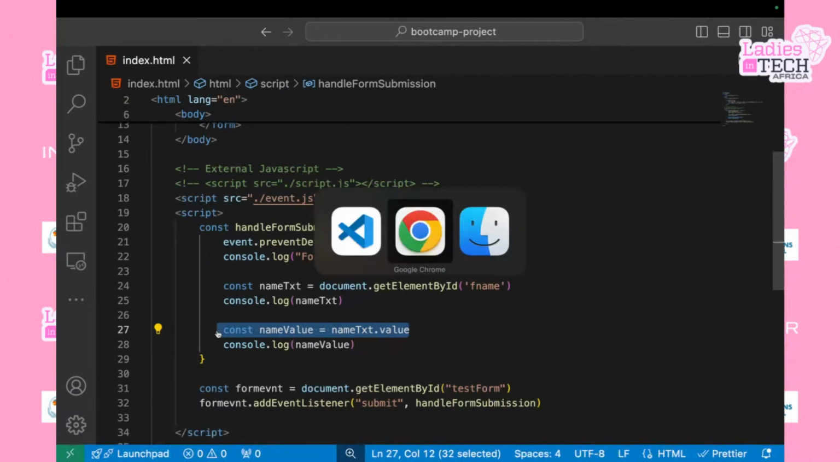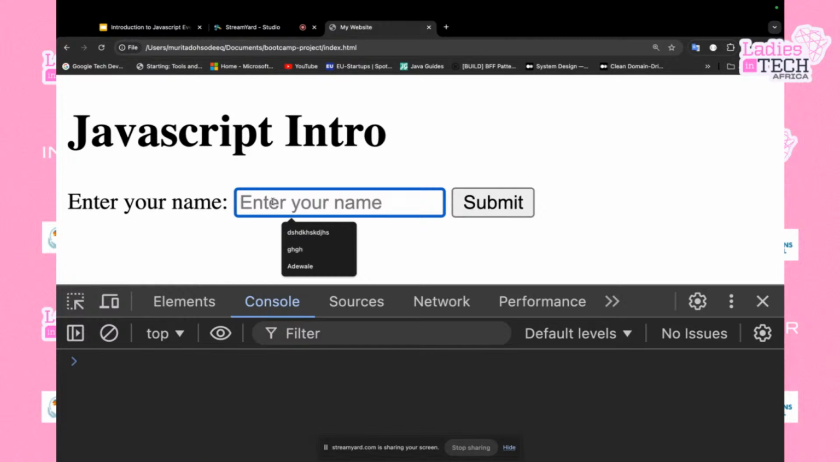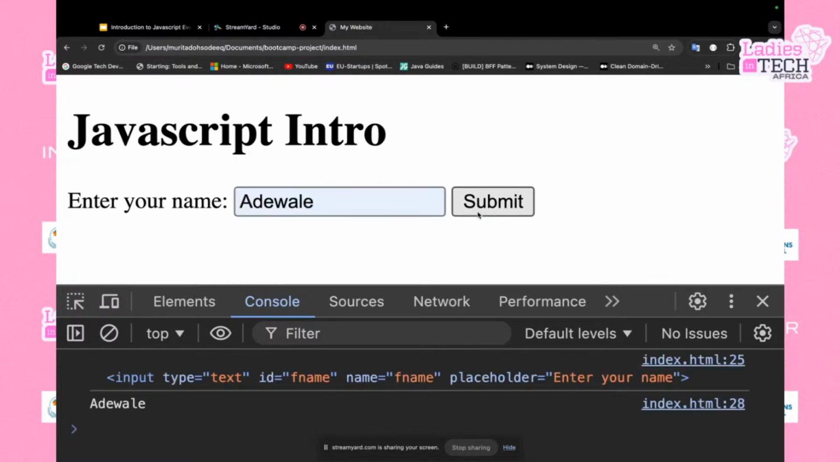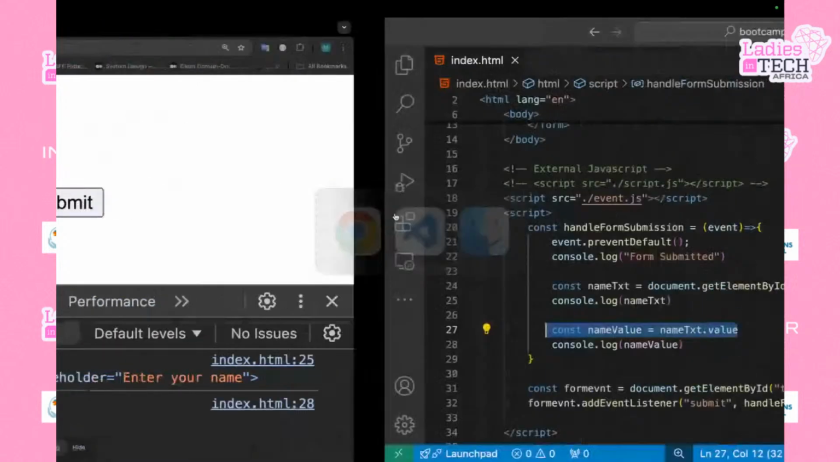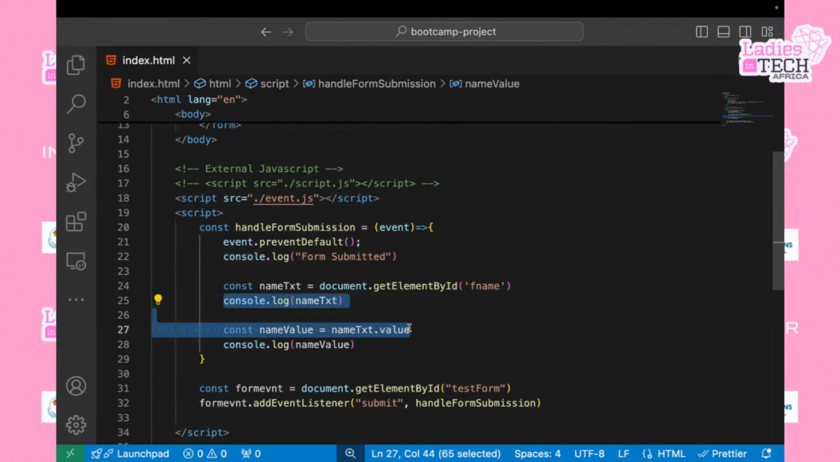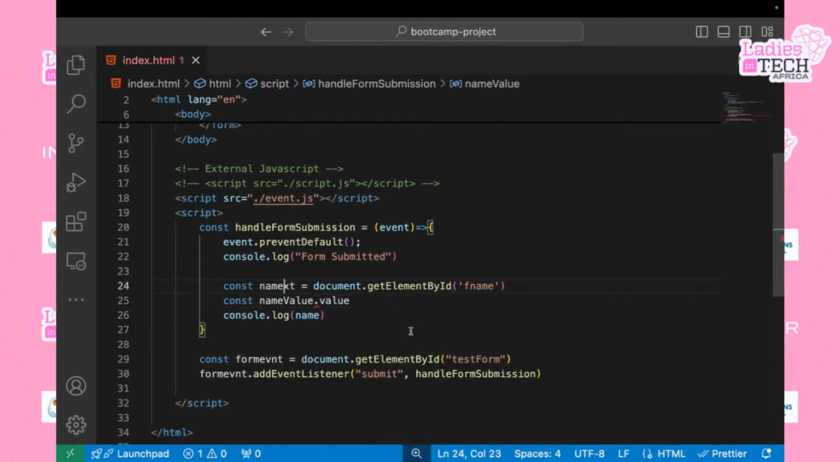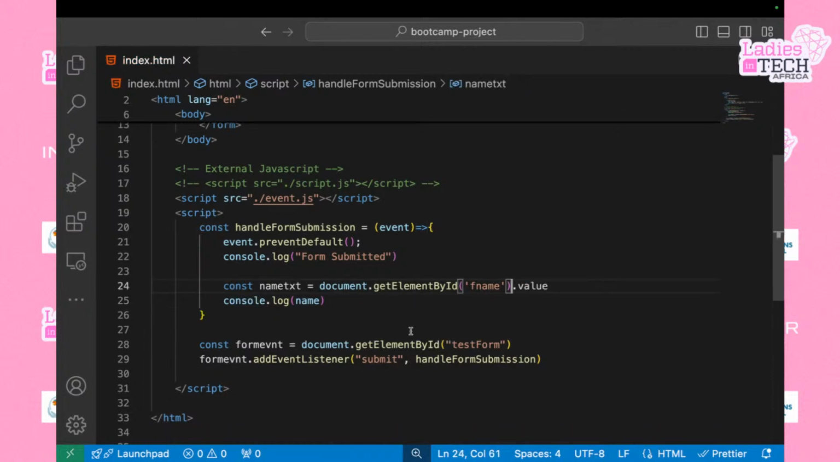All right, let me show us one more time on the web page. I input the name Adewale and I submit. Okay, getElementById is only extracting it. All right, let me revert back. Okay, so now we can implement the validation.